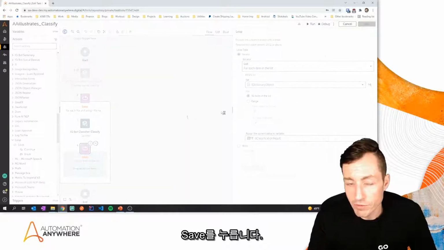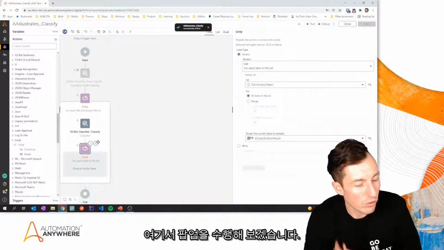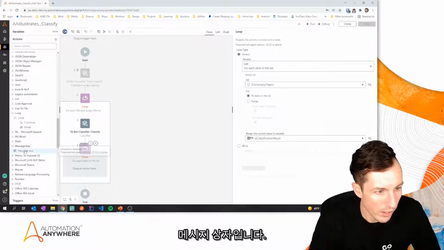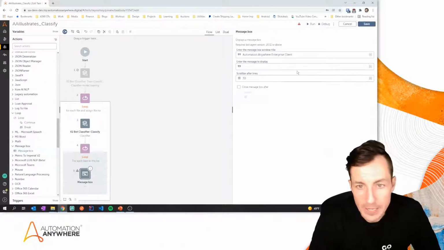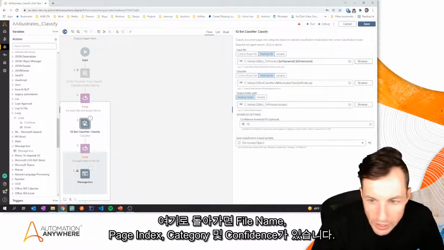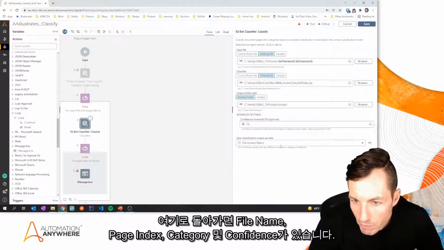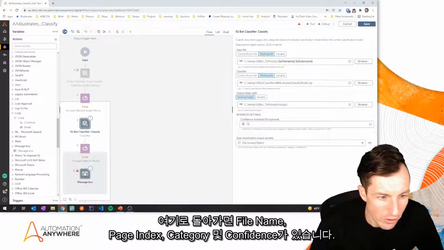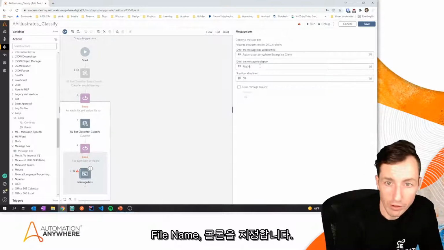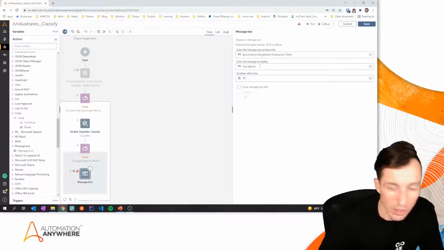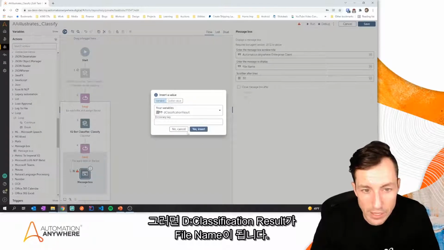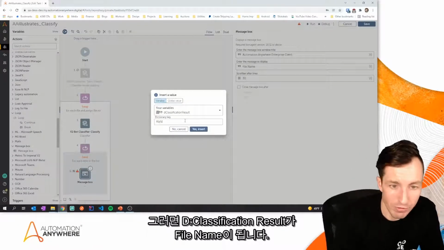We'll hit save. And then what I'm going to do is, let's do a pop-up here. So message box. And here we'll display the results. So if we go back here, we have file name, page index, category, and confidence. So I'll say file name, colon, and then I'm going to reference that key within my dictionary. So D classification results, here is going to be file name.